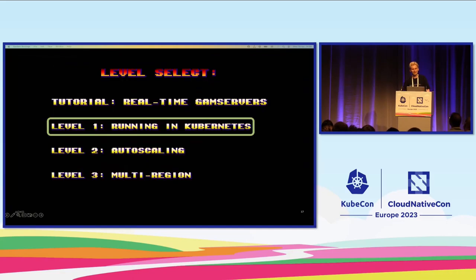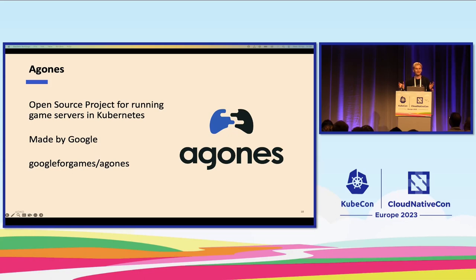So running in Kubernetes, out of the box, it won't work effectively. And that is where a project called Agones comes in. Agones is an open source tool by Google. You can find it at google.com/agones. And it introduces a load of new concepts and extensions to base Kubernetes to make running game servers a much more pleasant experience. One of the creators of Agones is in the audience, so please pester him, not me, afterwards if you have any questions.